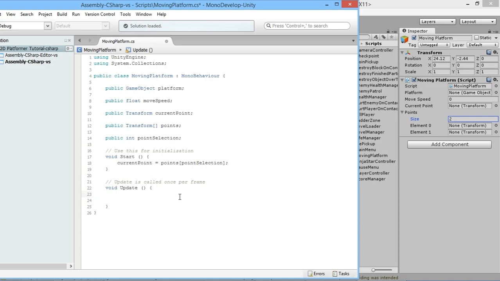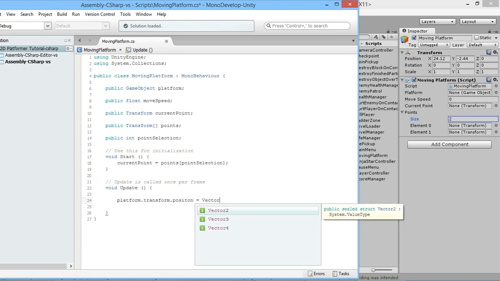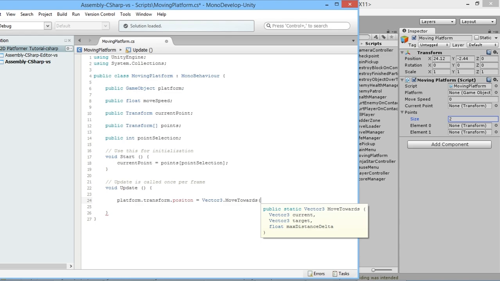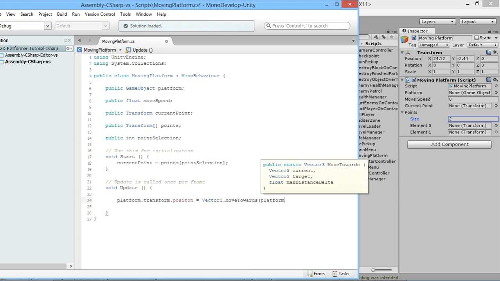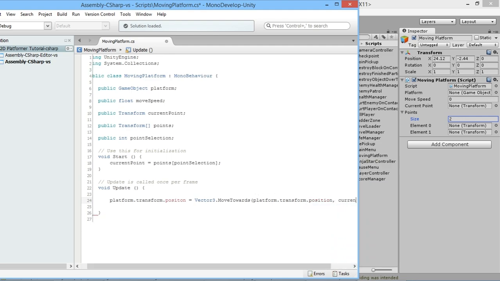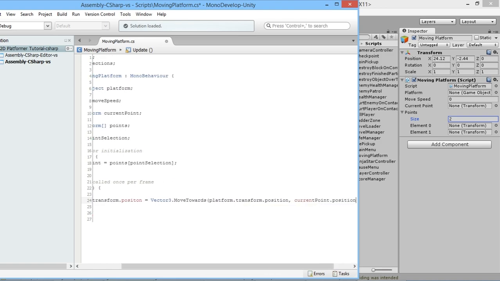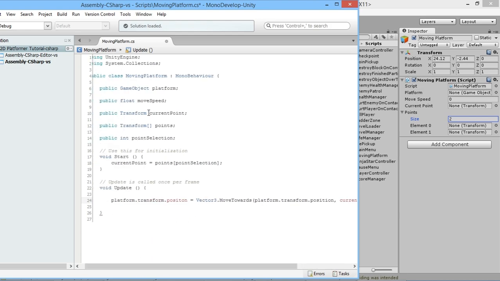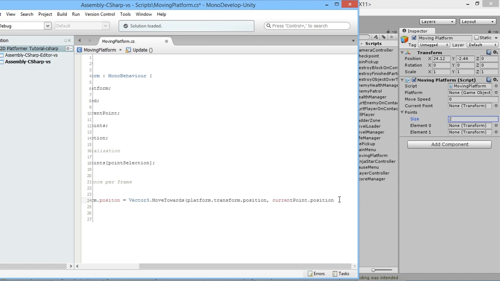Okay, so then in our update, basically what we're going to have the platform doing the whole time is just moving towards our current point. So we will say platform dot transform dot position is equal to Vector3 dot MoveTowards. And what MoveTowards does is every frame it moves the platform a slight bit closer towards your goal point. So we will move it from the starting point that it already has, which is platform dot transform dot position, and we'll move it towards our current point. So current point dot position. We don't have to say current point dot transform because current point is already a transform object. So it'll be moving towards current point dot position.